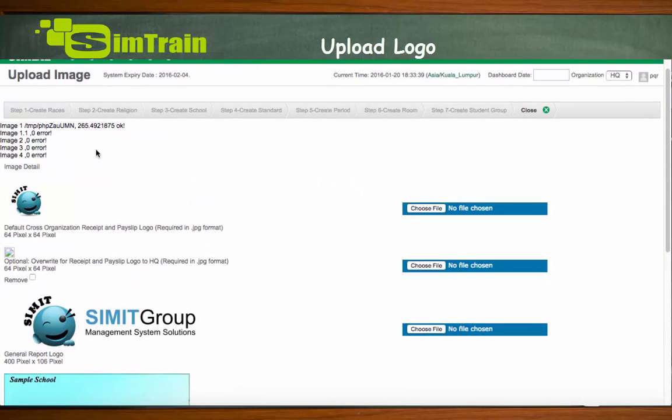Okay, for example, just now I uploaded an image for HQ organization. So it says here image error. So when this appears, it means that you might insert or upload a wrong size of that logo. So you must ensure that the logo that you're going to upload is in the correct size.